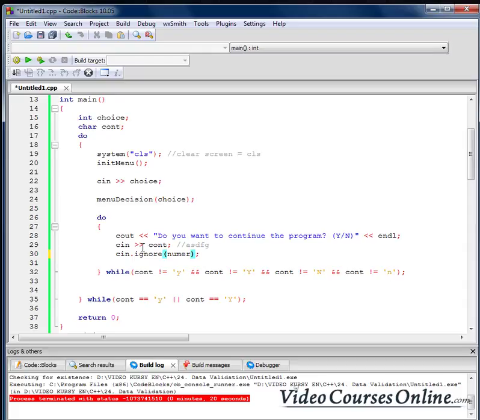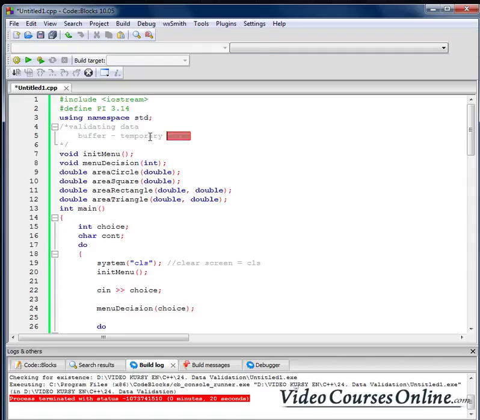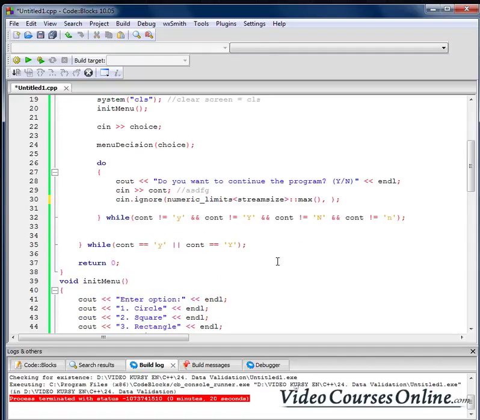limits, and this is a class. You don't need to understand it right now. I'm just telling you that this thing will return a very big number, the maximum number, right? And that might be the size of our buffer, right? So that is the maximum size.